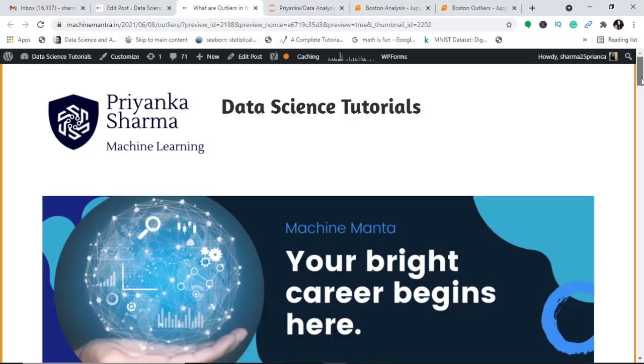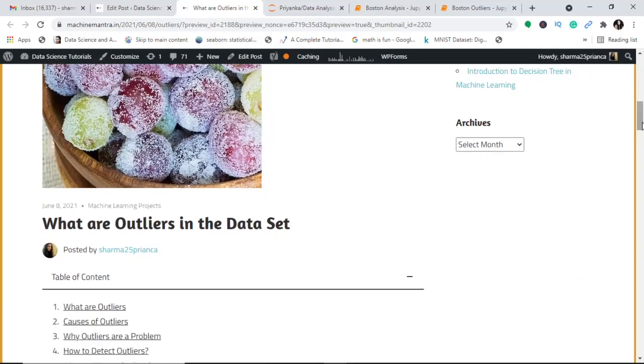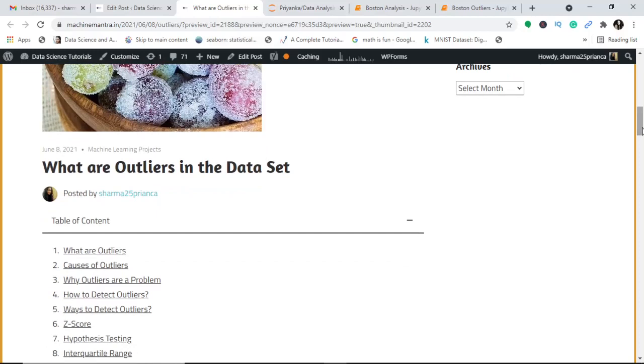And today we shall discuss what outliers are in a data set and how to actually remove them.